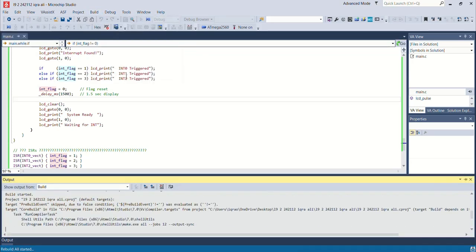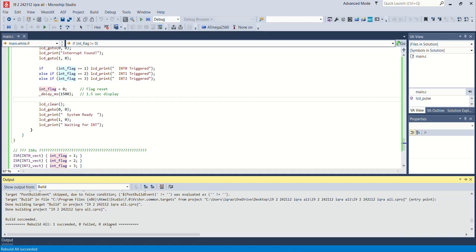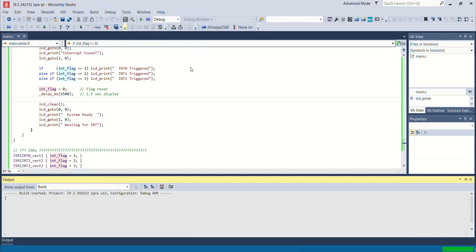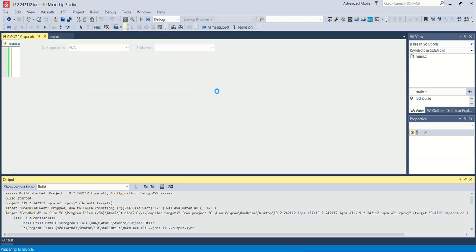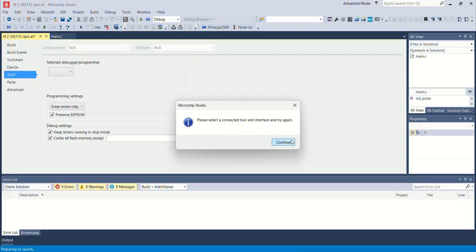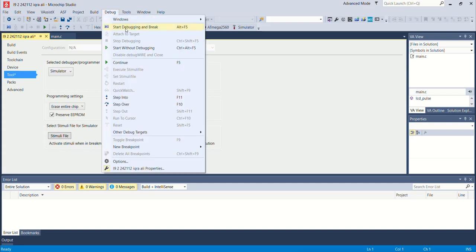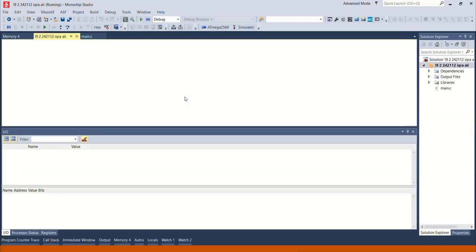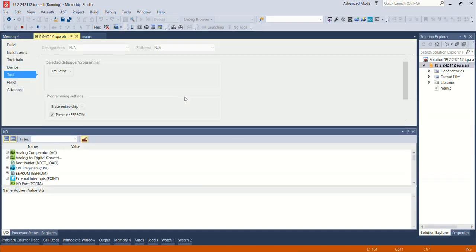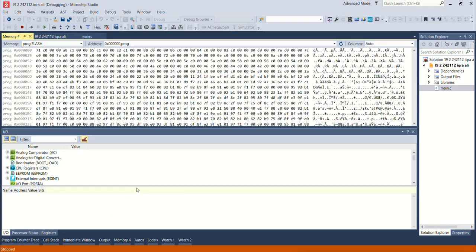Build solution. Okay, now it is built. So let's debug it. We'll be using a simulator and restart the debug. Now it is the debug.